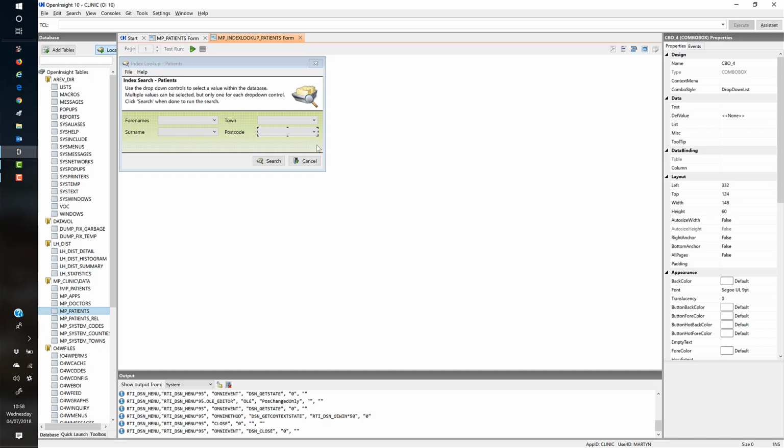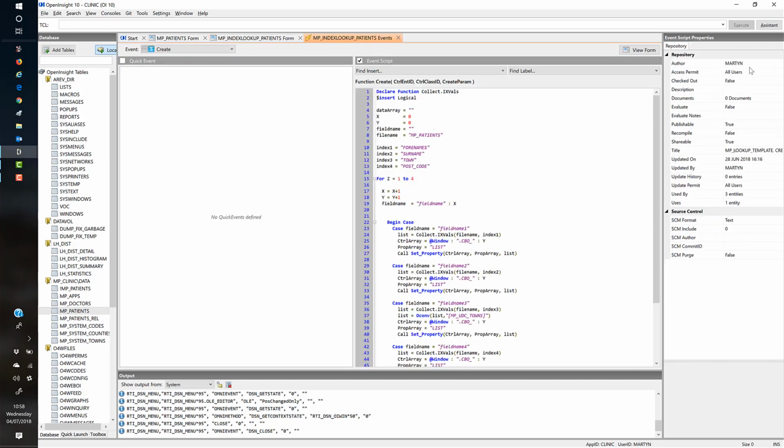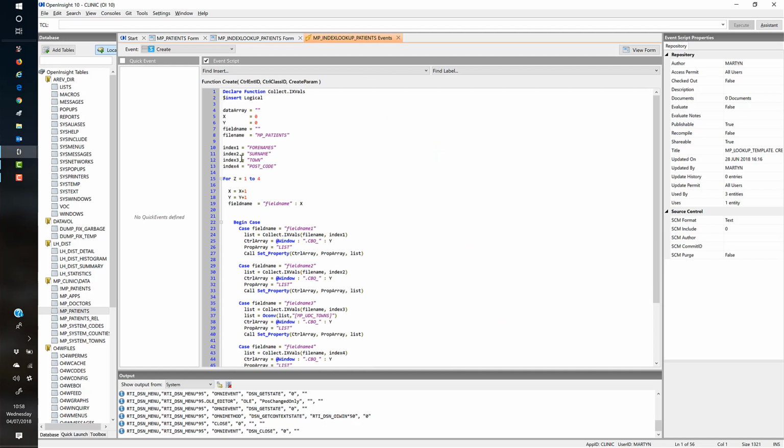Now on the create event for the window, we have got some code. If I just move this over. Now, not being a coder, it's difficult for me to talk through all of this, but we declare a function which is collect.ixvals, and we insert logical.